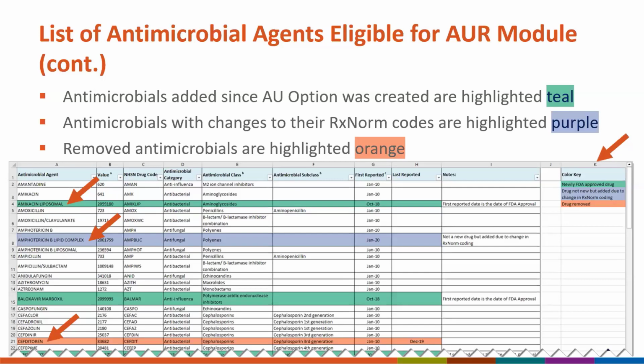And then ceftaroline at the bottom here was removed. It's highlighted in orange. And we can look at the last reported column and see that it was removed in December 2019.